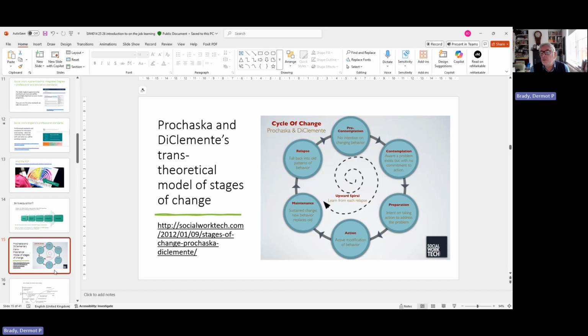This is a very well-known model, the transtheoretical model of change by Prochaska and DiClemente. But it indicates that as we are making that process of change, and learning is change, there are psychologically different states as we go. We don't learn anything. We don't think we have anything to learn. So pre-contemplation might not be all that helpful, might be difficult.